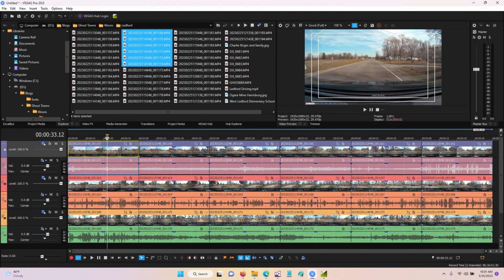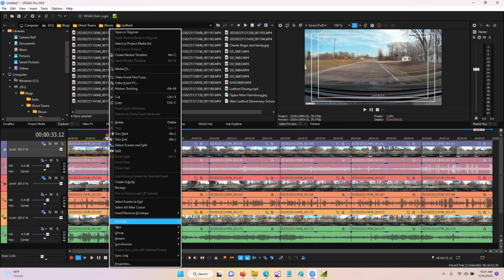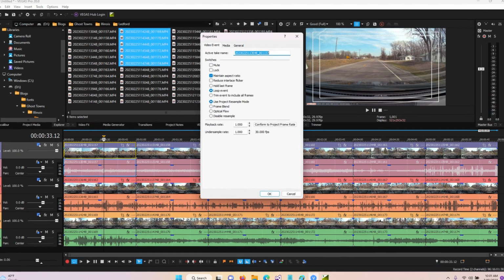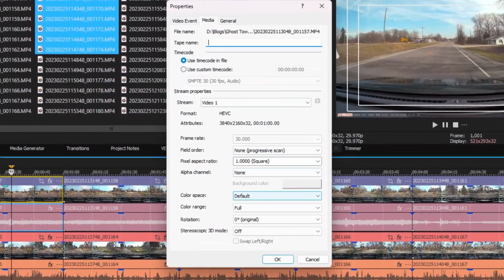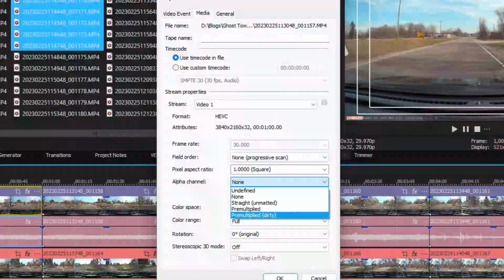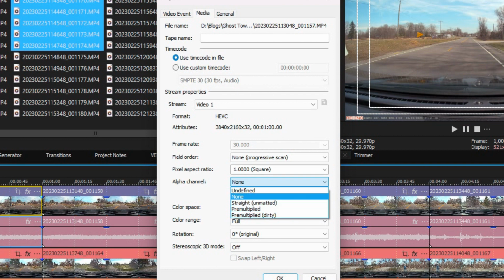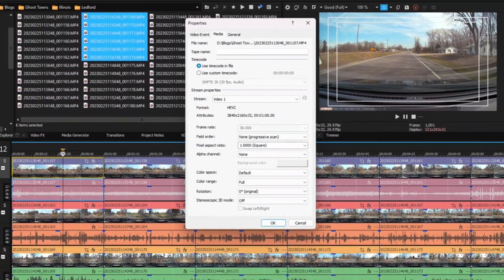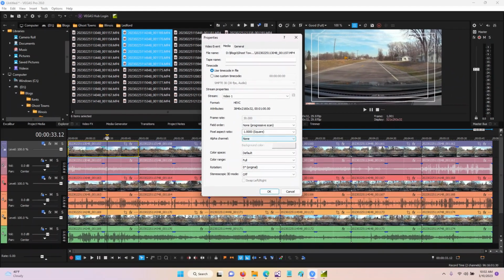When you go to any video event on the Vegas timeline, you can right-click it and choose Properties, go to the Media tab, and you will see that there is an alpha channel option. The main channels that we typically look at are none, straight, pre-multiplied, and pre-multiplied dirty. And these are the four that we are going to look at that can be set by a script. Right now this one is set to none, which is obvious for this particular case, but we're going to show how it could be set to something else anyway.